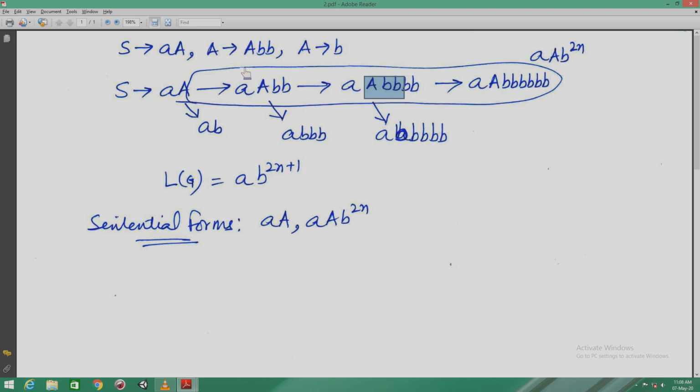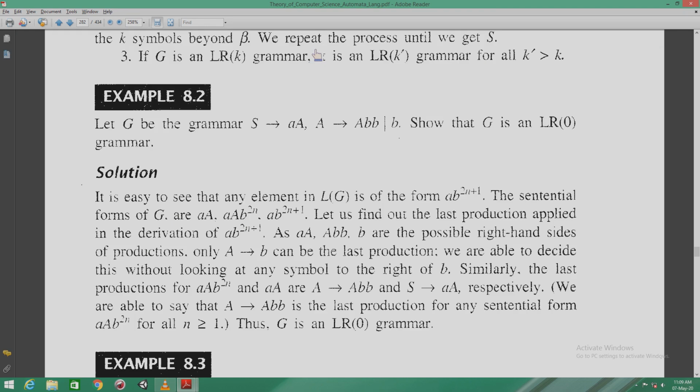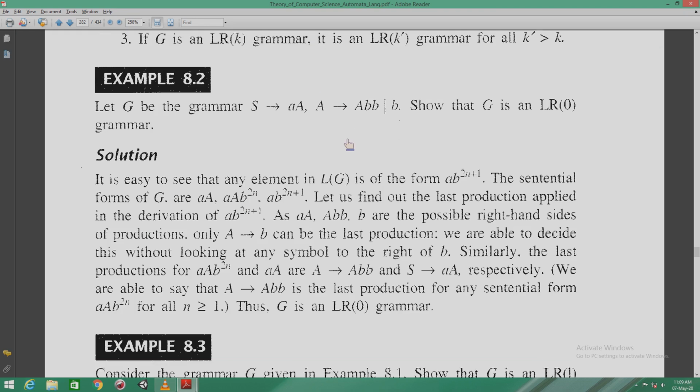So you can clearly judge that ABB, in this sentence, ABB was the handle of this production. So on using this production, you will have capital A, B, B, which is a valid sentential form. So this means that at this level this production was used. So you are ascertaining that this production was used without looking into BBB.